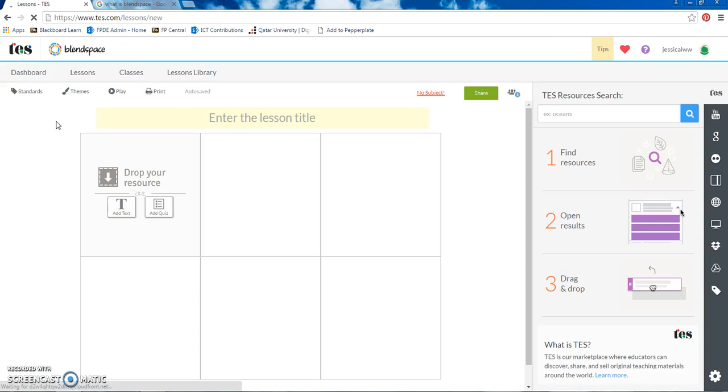Okay, new lesson. Blendspaces are really easy to create, especially once you have all of your materials prepared and you know what you want to do with them. Blendspace is a great website just to collect different resources into one space and make it visually appealing and interactive for your students as autonomous learning activities, or even for you just to organize your lessons day to day in the classroom. So if you want to show them maybe a PowerPoint, you can put the PowerPoint here.